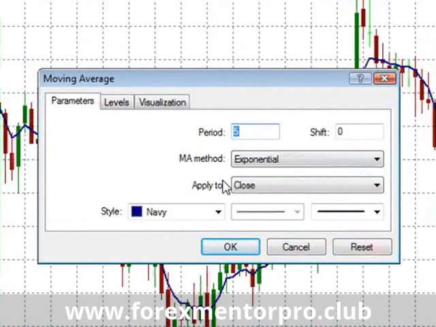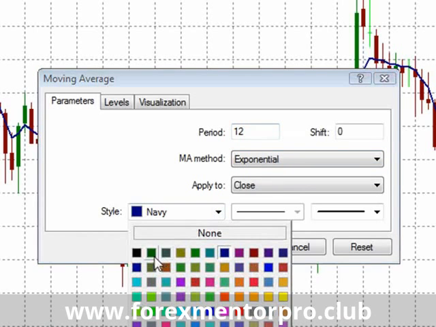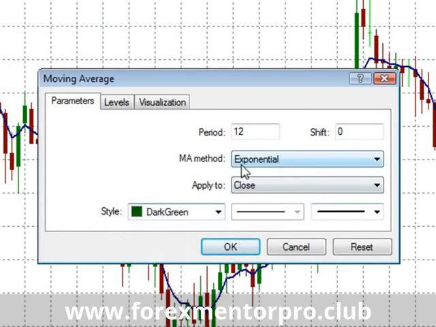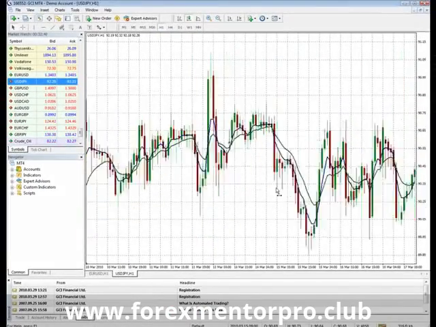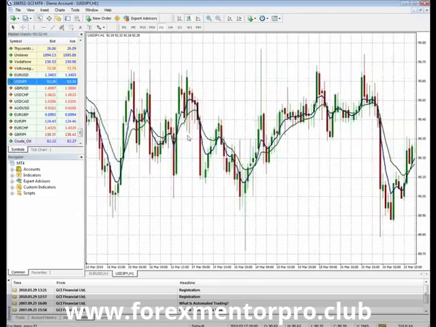So again, we just select moving average from the indicator list. We're going to enter 12 this time, and we'll make this one a green color. Again, ensure that it's exponential moving average and not simple, and then just select a line size and click OK. So now we have 2 moving averages on our charts.